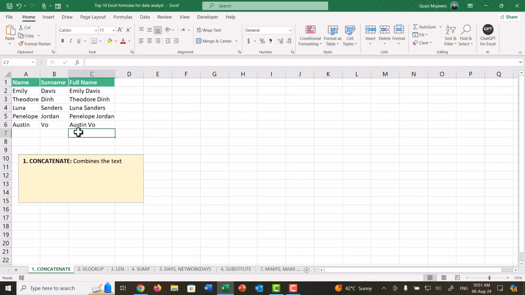Let's jump into the computer. So the very first formula is CONCATENATE. This formula is used to combine text. You can see here we can combine the name and surname into the full name. So how can we do that?